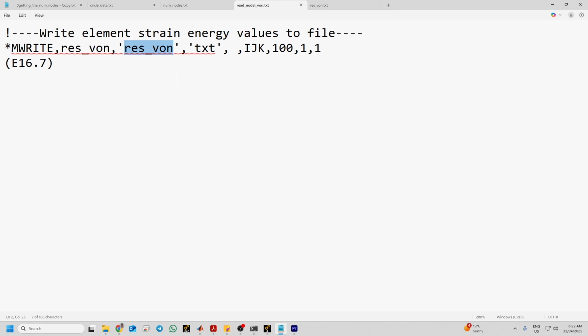is the extension, and here I think it is related to the directory. I usually don't use this, but it is better to work on this and let me know what will happen if you put the directory name here. And IJK, this controls the writing format. I explained this before, and 100 is the number of the values you want per line, I think.